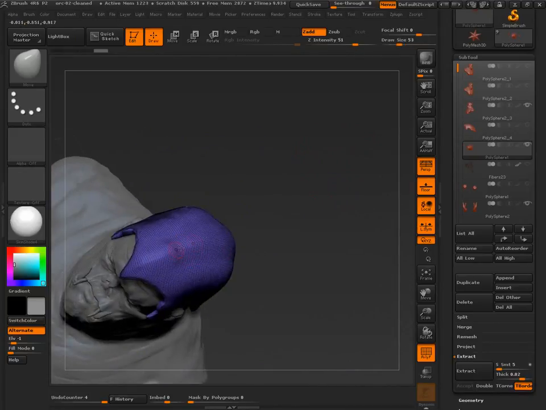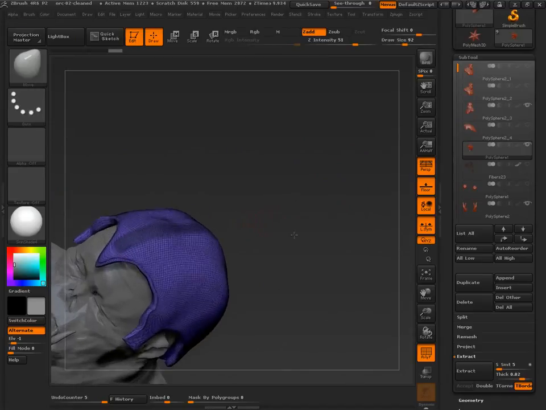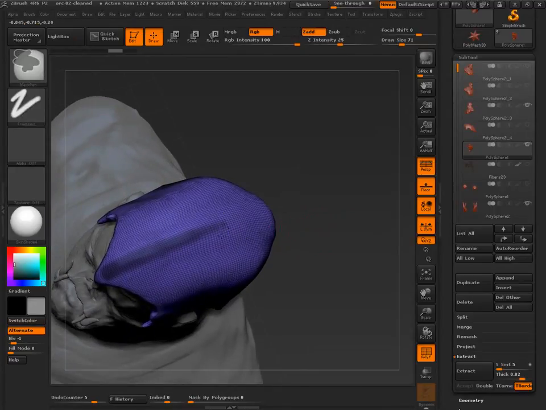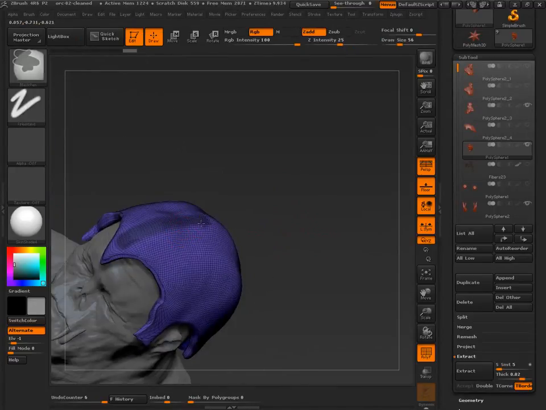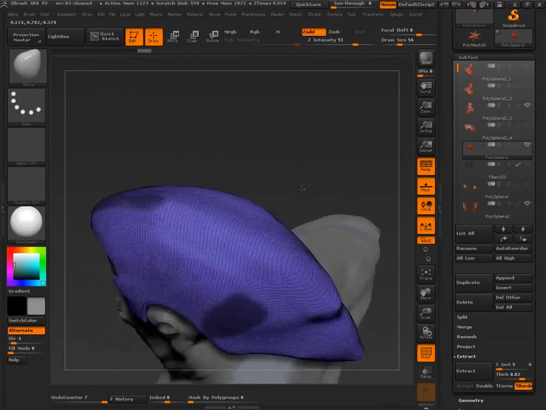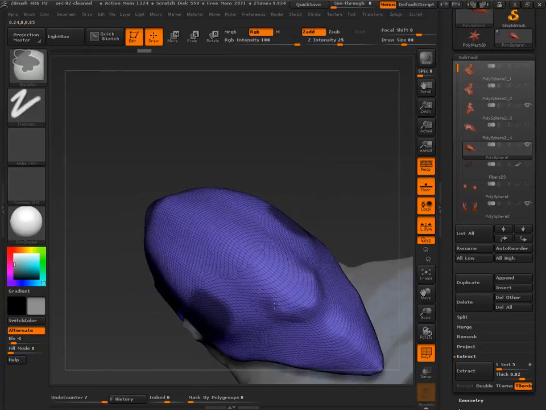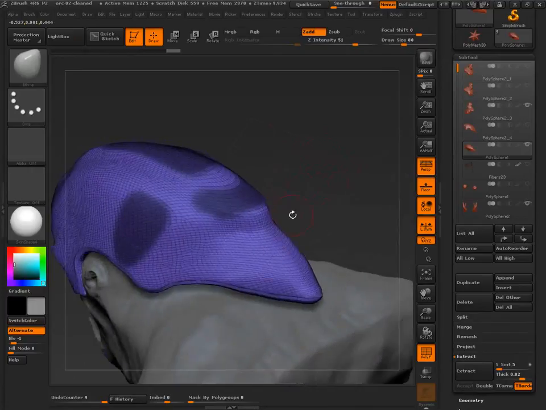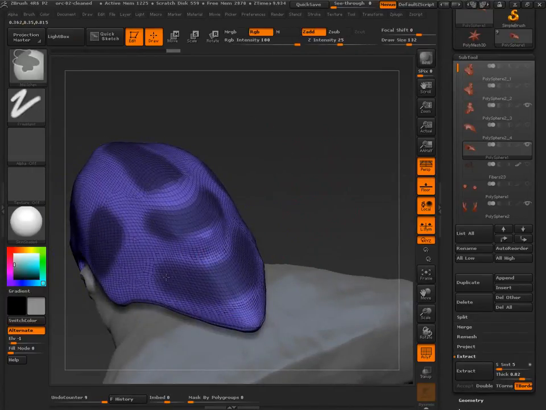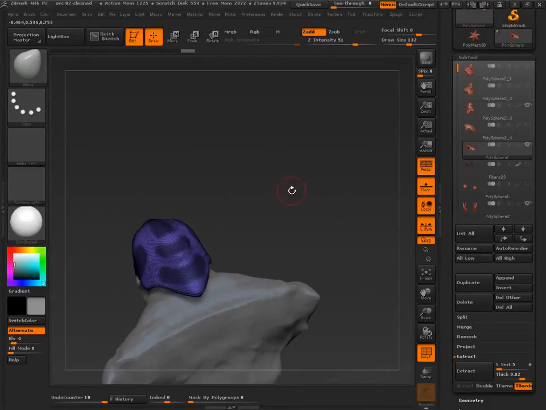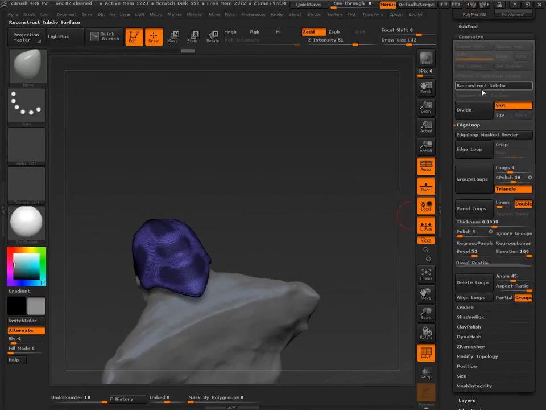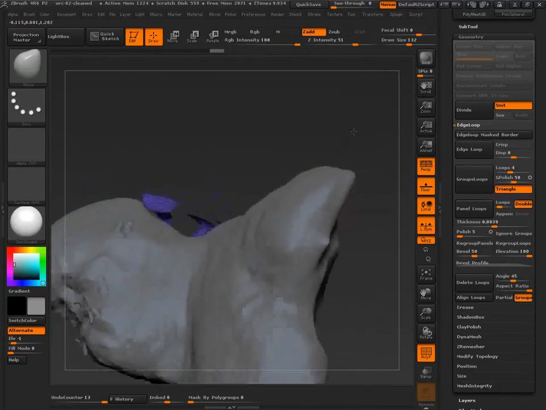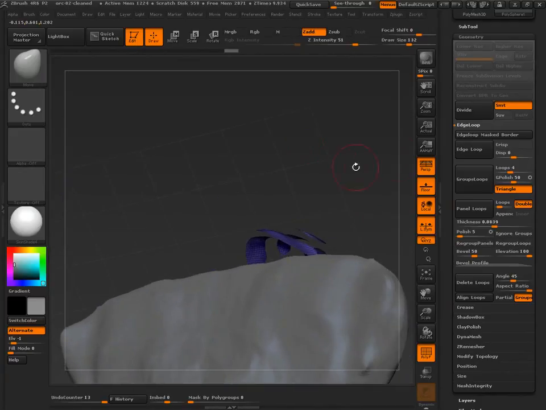And then I want a piece of form on the top. Let's say we're going to go like that. Yeah, and then I want something back here, some form, and then something there. And then I'd like also some kind of shape right there. Edge loop masked border. Okay, I want just these pieces, and I do not want the interiors.